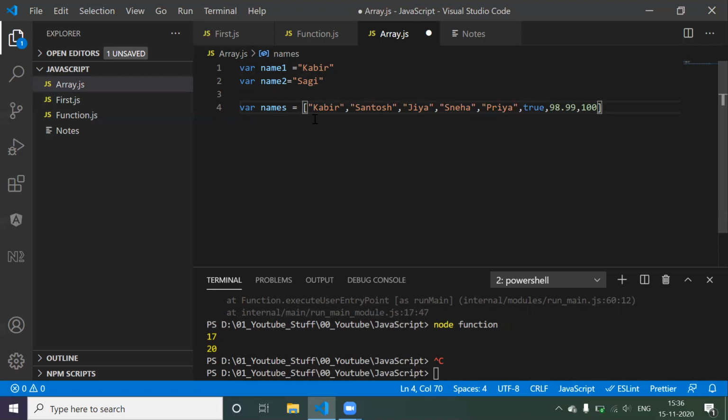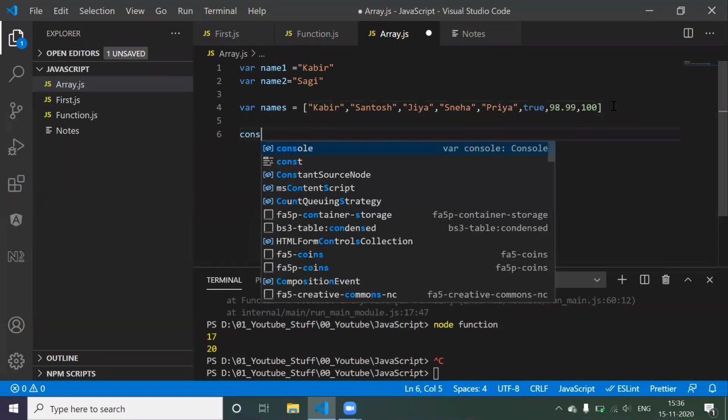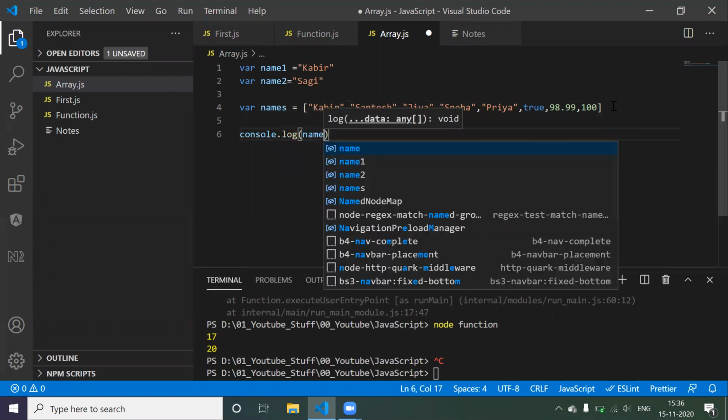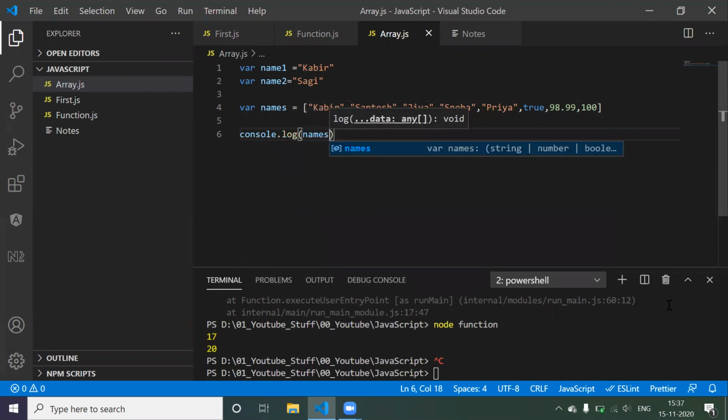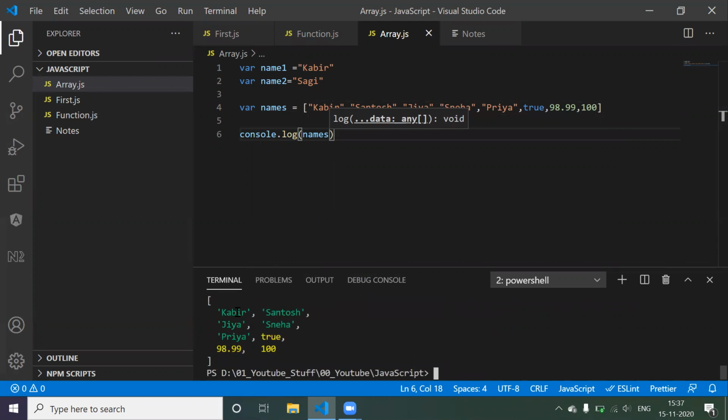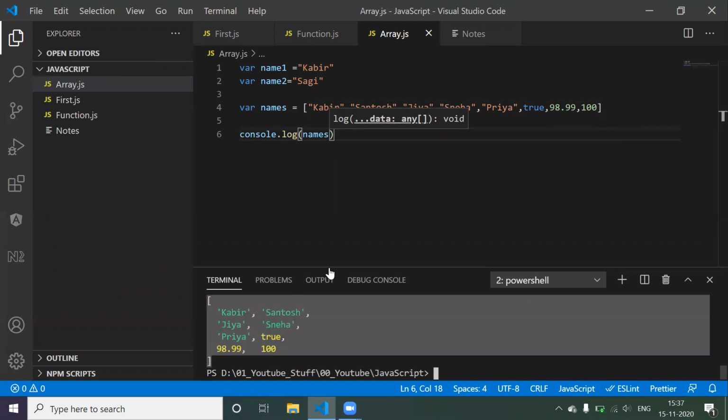Okay, now I wanted to print this particular names array, so what I will be doing, I will just say console.log of names. Now if you save and come here and just say node, you have to give your file name, node array. Now you are able to print everything, right? Kabir, Santosh, Zia, Sneha, Priya, true, 98.99, and it is printing in the array, right?